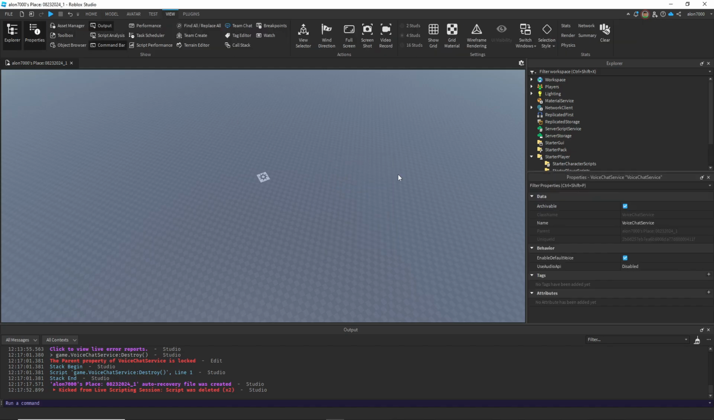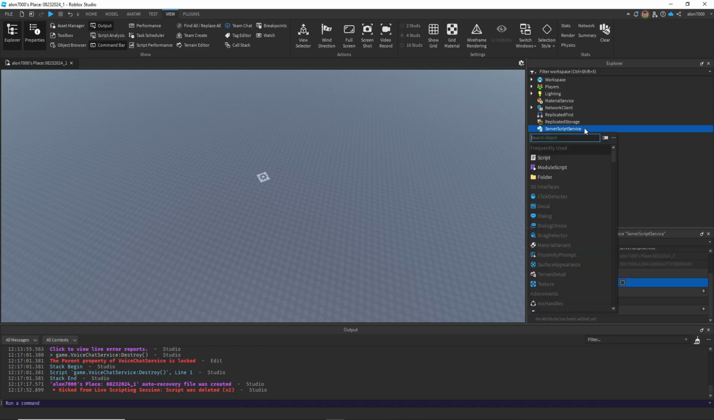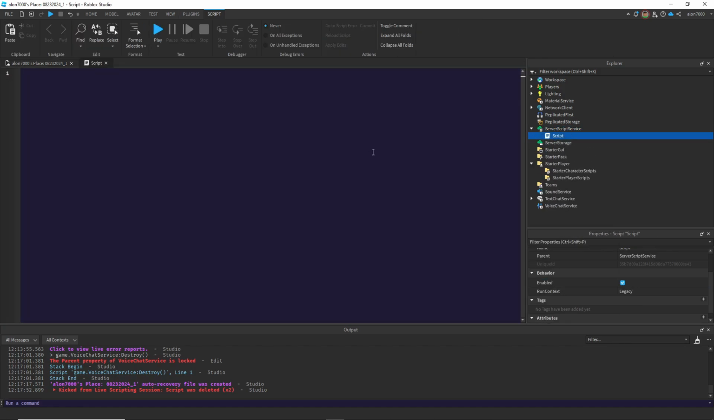In its properties, make sure Enable Default Voice is on, and Use Audio API is set to enabled, not automatic. That's all you need to do for that. The next thing you're going to want to do is make a script in ServerScriptService, and we're going to have to make the wires.